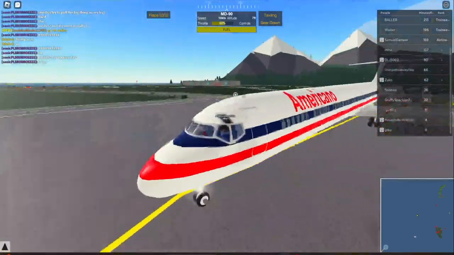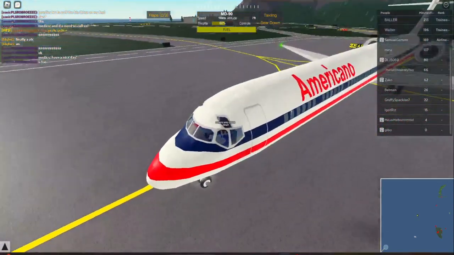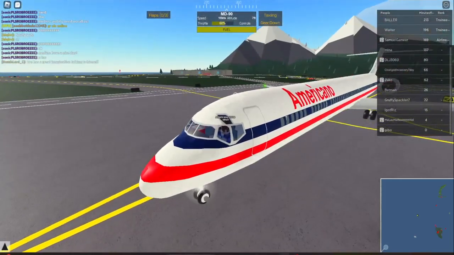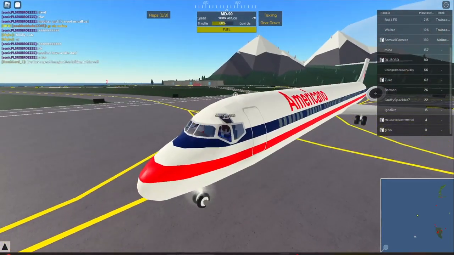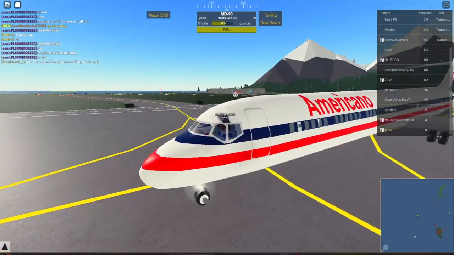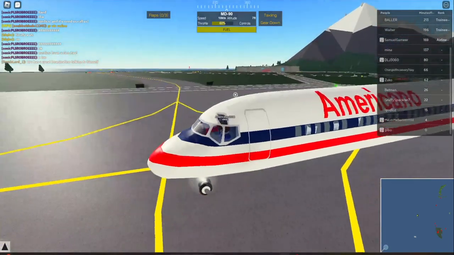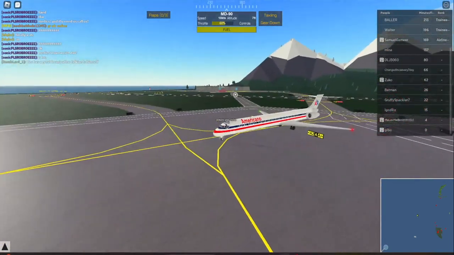The reason I chose this American Airlines is because I really love the American McDonnell Douglas 78. Every time I say McDonnell, it makes me think I'm saying McDonald's or something like that.